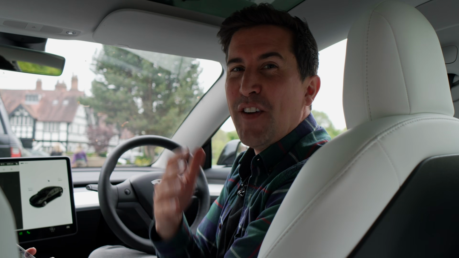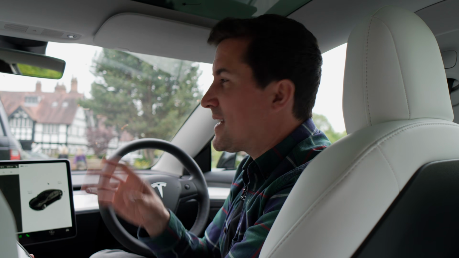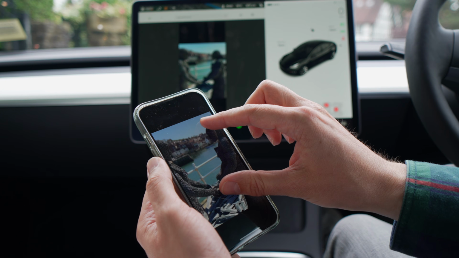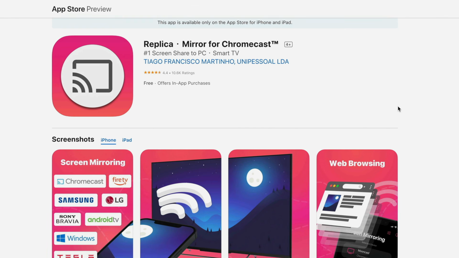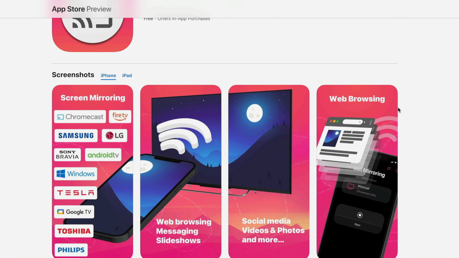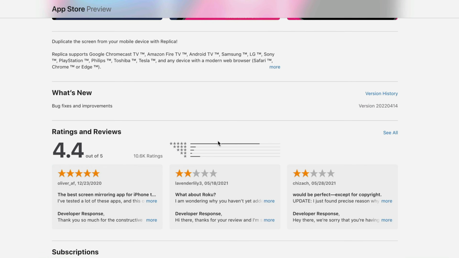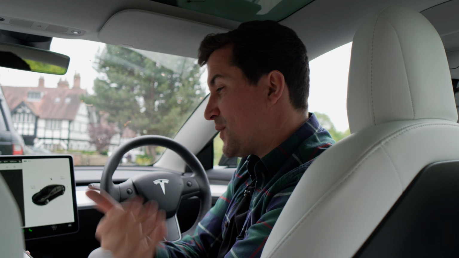So ever since I've owned the Tesla Model 3, I've wanted a way to display my iPhone screen on the Tesla screen, and there isn't any native way of doing this, but I found an app called Replica for Tesla in the App Store, reached out to the app developers, and they actually sent me a copy of the app for free to test out, and that's what I'm running today. So take a look at this.